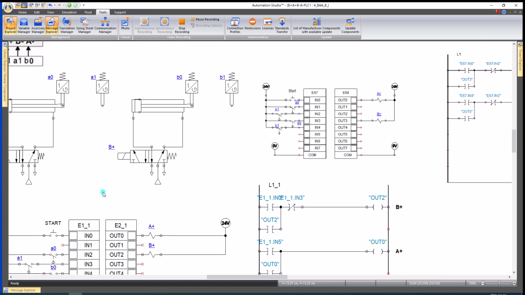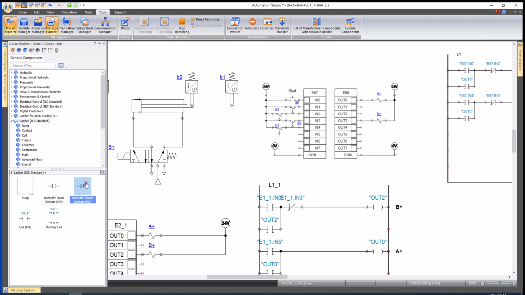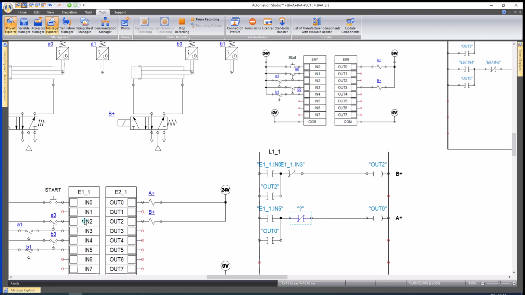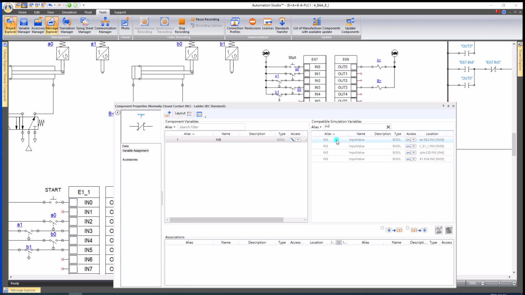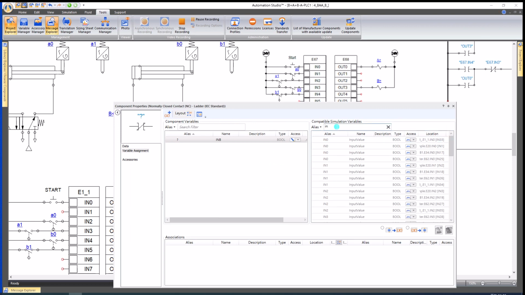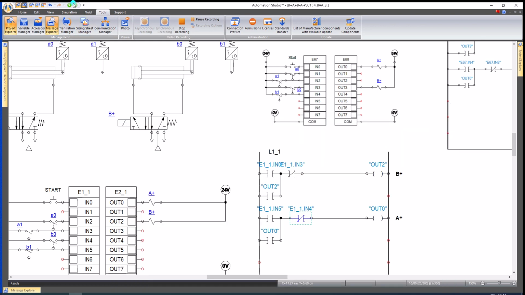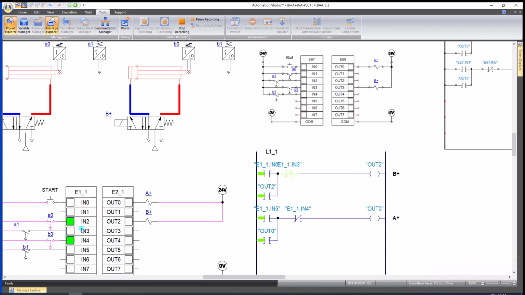So yes, we put another normally closed here, perhaps somewhere here, and then which one triggers this A plus is B0. B0 is here. It's IN4. So we just use this one so we can see which one. This is the one. So right now we start to simulate. You can see everything is complete.